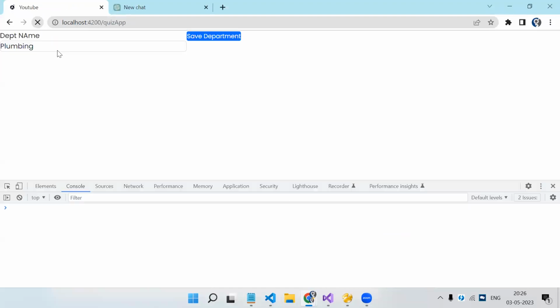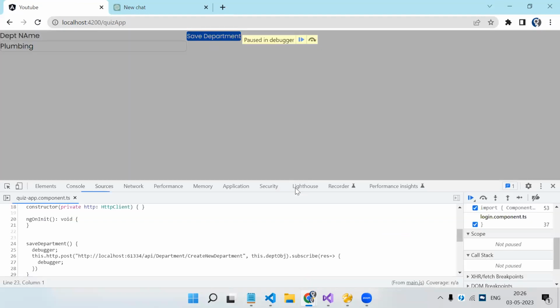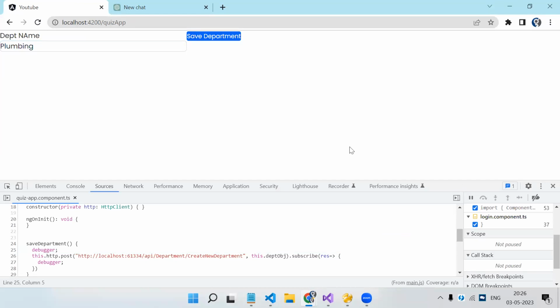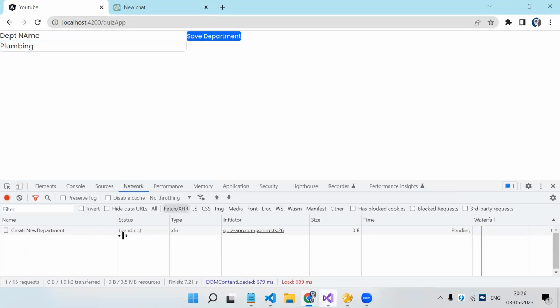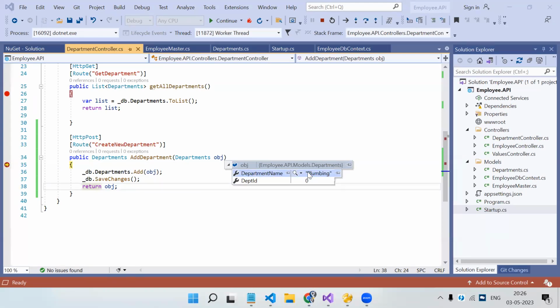Yes, let's try to reload again now. Click on save, continue. On the network tab, it is in pending state. Here you can see we have got the debugger. Now if we look at the object, this is the API project and we have got the data from the Angular project. Whenever you hit the API now, it works like this. Whatever object you send, we get it here, then we do manipulation on that object and save it to the database.